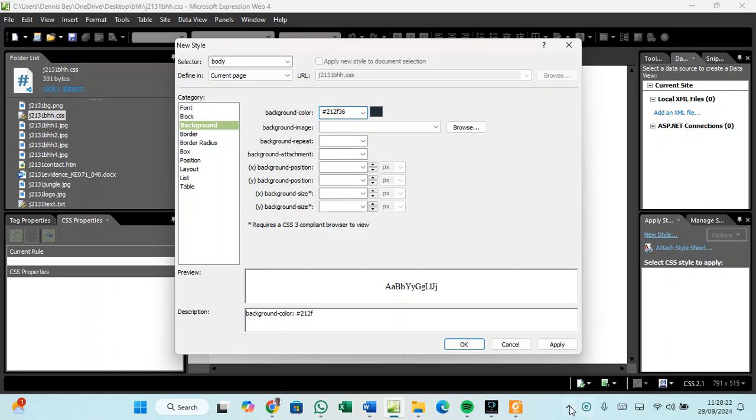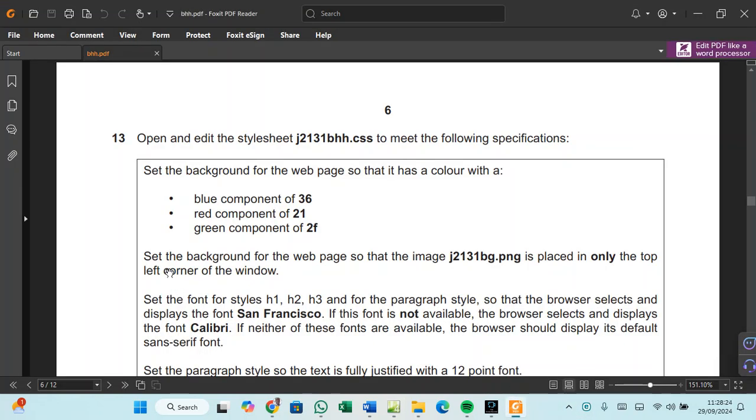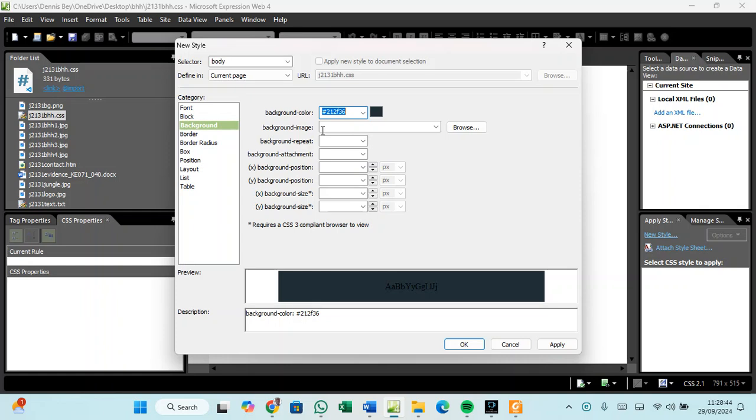And then there's a question they asked again, still when I'm still there. Set the background for the web page so that this image is placed only in the top left corner of the window. It's not repeated. This picture is restricted only to the top left corner. So when I'm still on the same background place here, I need to open that image they're talking about.